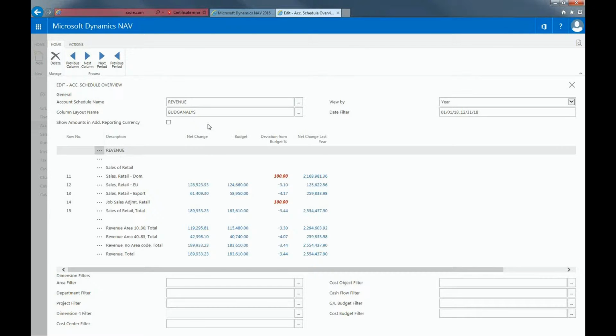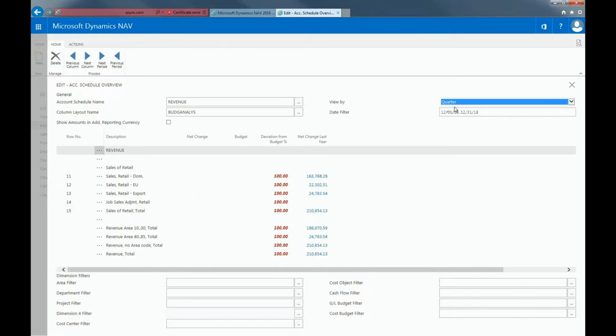You have the ability to view this list by day, week, month, quarter, year, and accounting period. For example, let us view the schedule by month, then quarter, then year. Notice that the data in the table adjusts accordingly.